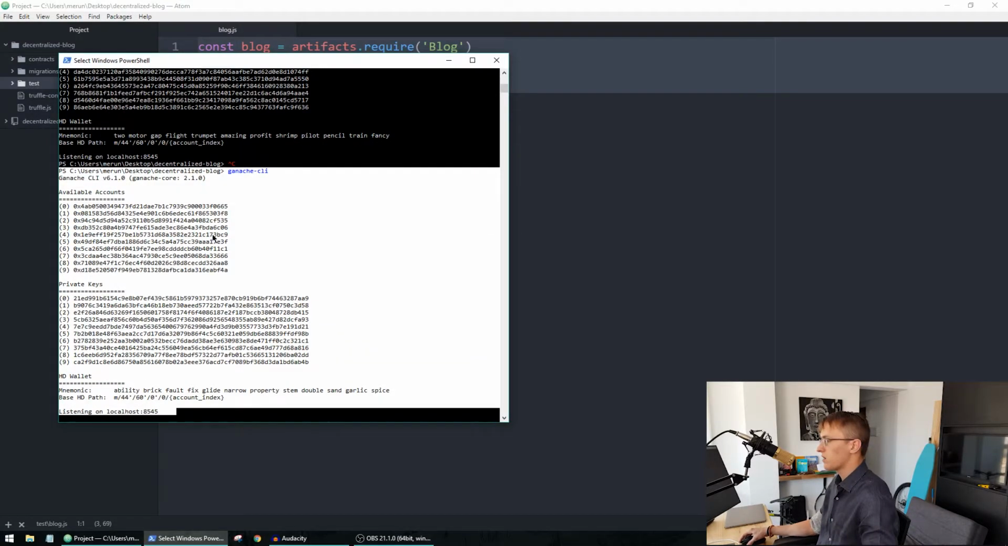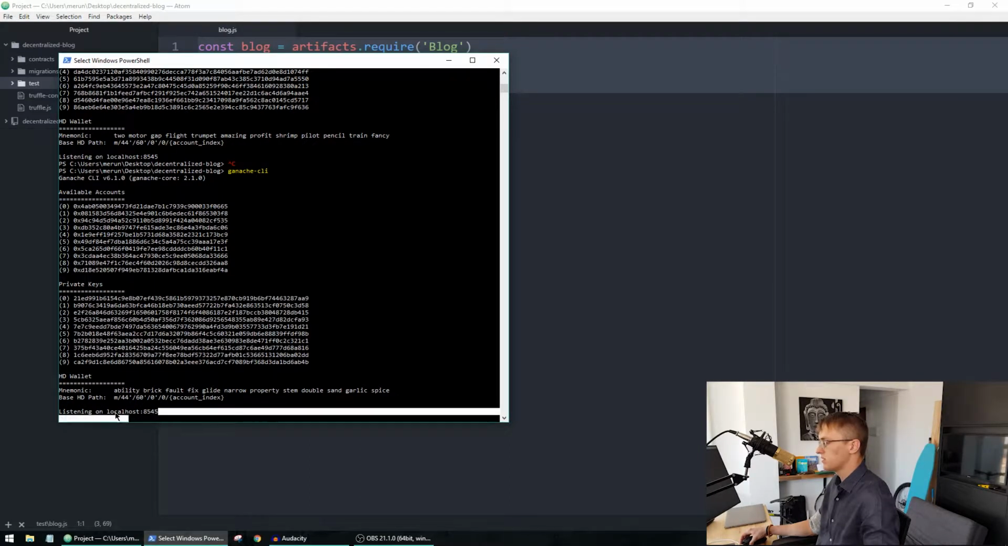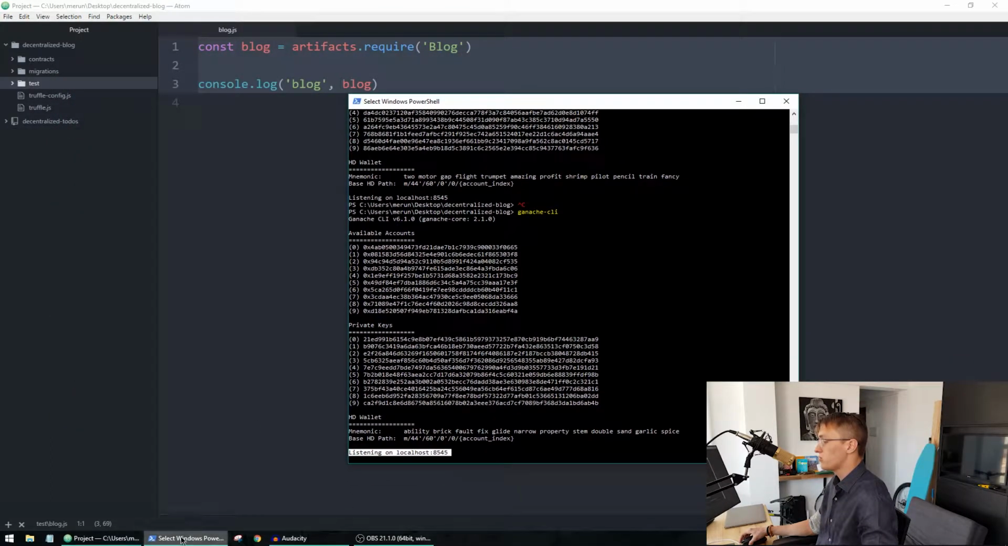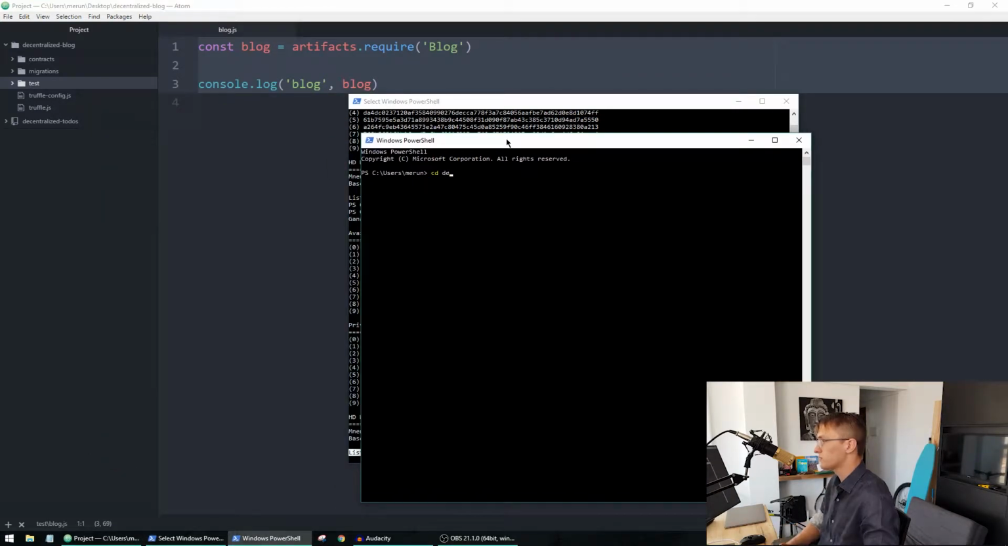You have several accounts, you have the private keys and a wallet. You can see that it's listening on localhost 8545. That is where the blockchain is available, on that port. So now if you want to execute the tests, you need to open another command line, another terminal. Go to the same folder and execute truffle test.